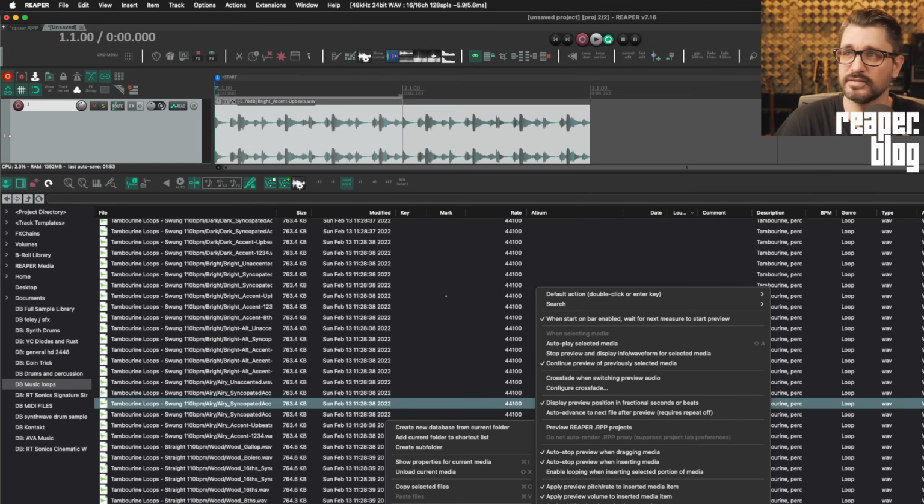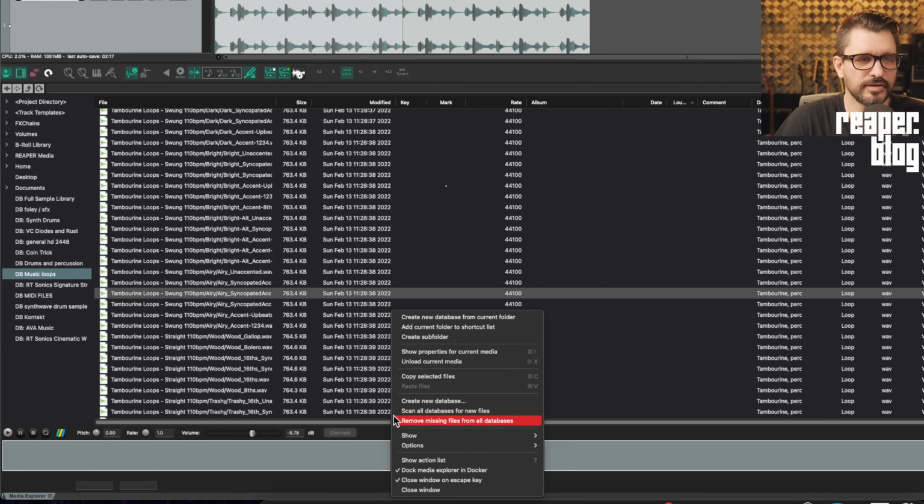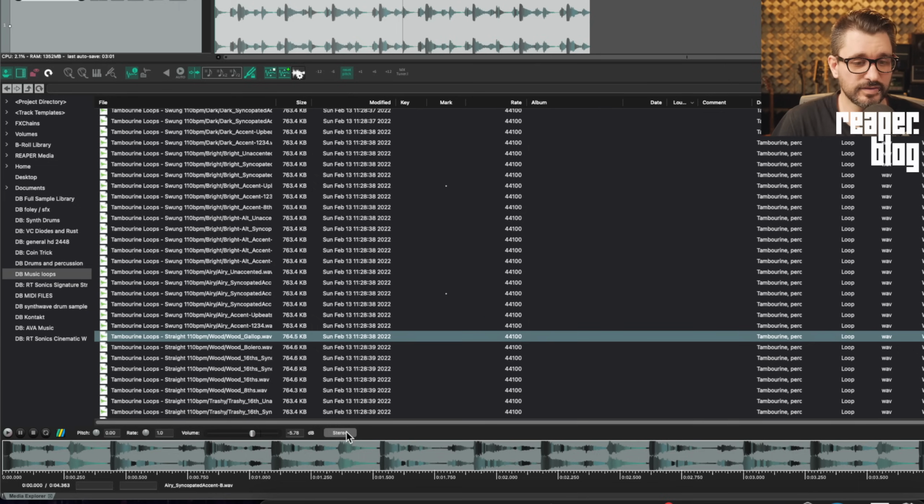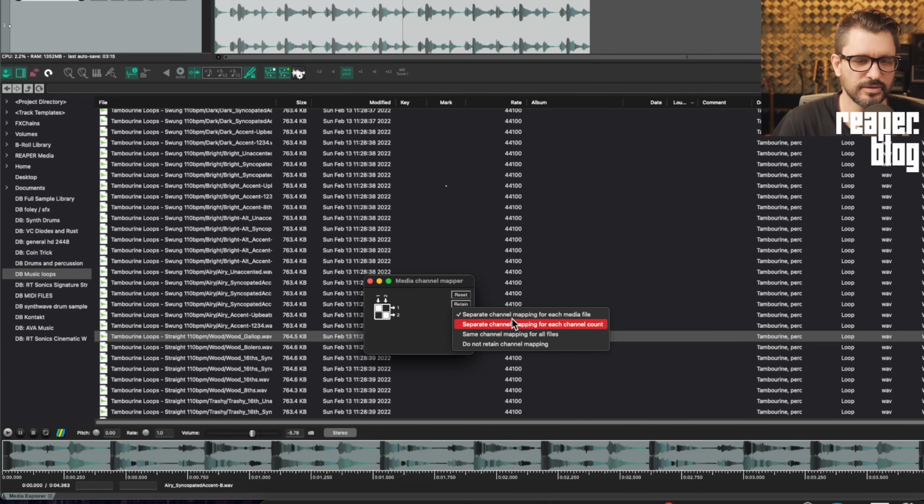I'm just going to show you some of my settings here. If I right click in this empty area, I get this options menu. I have a few things enabled here, like apply preview volume to inserted media item and apply normalized volume to inserted media item. So I have a file here. It's a stereo file, and I can see that because it says stereo at the bottom, and there are two waveforms. If I want to change this, I can click on the stereo button, and this media channel mapper function comes up. So the retain functions are here: separate channel map for each file, for each channel count, same channel mapping for all files, or do not retain channel mapping.